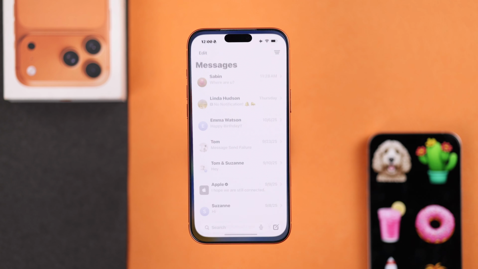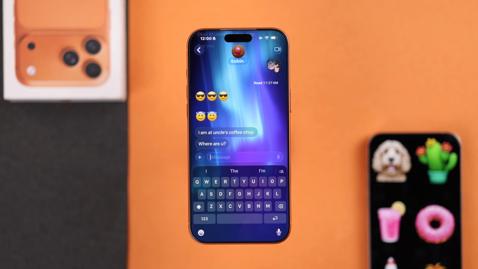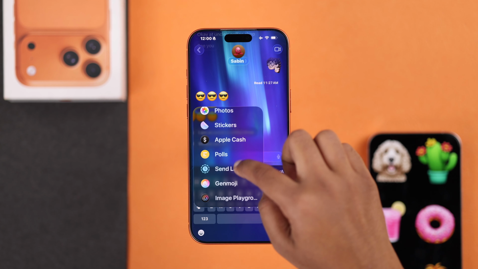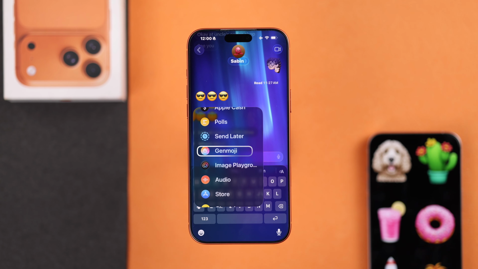So let's try it out on any message app. So now open a chat. Now tap the text field to bring up your keyboard. Now hit the plus button, and here from the list you will find Genmoji. And you can also hit the emoji icon from your keyboard, and you will also see the Genmoji here. So now hit it, and here's the fun part.